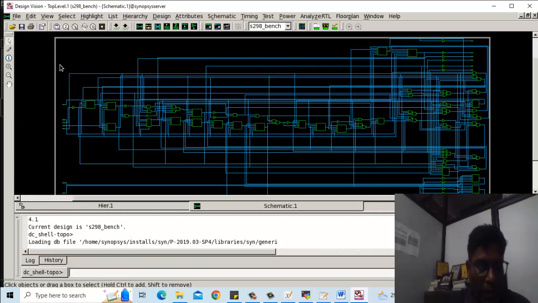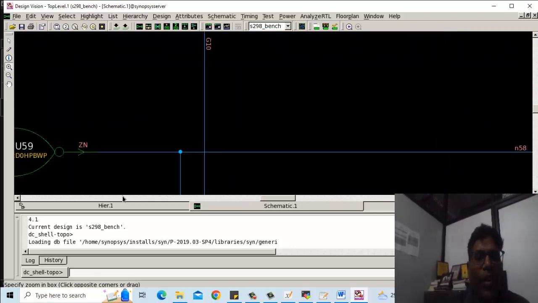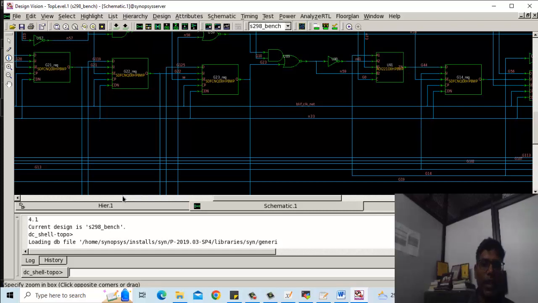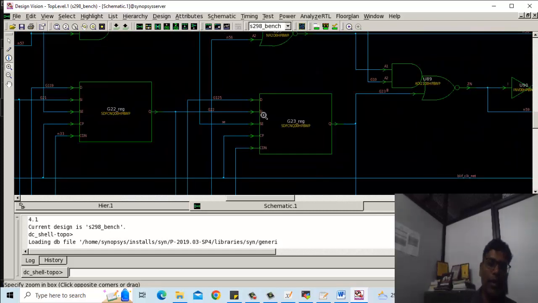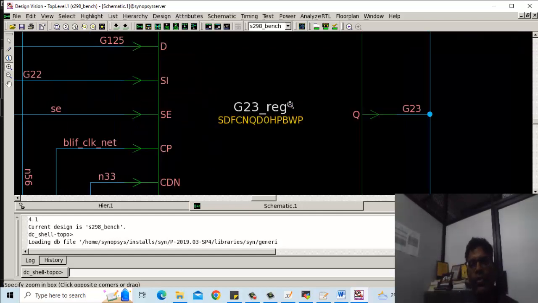Say suppose this is the complete view of the whole code which we have taken, that is a sequential circuit. You can just go ahead and see the flops that have been inserted here. So this flop is basically a scan flip-flop. Can you see here? This is the D input for normal functioning, scan input, scan enable. This is one clock net, and this is my Q. So all the flops would have been replaced with the scan flip-flop.